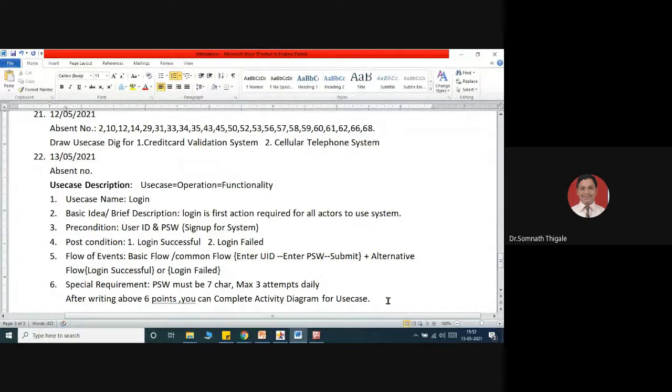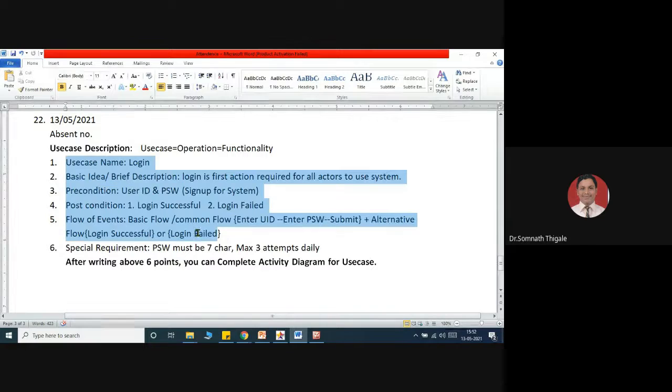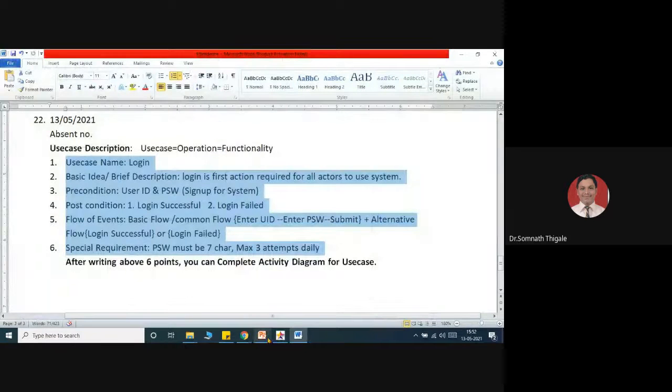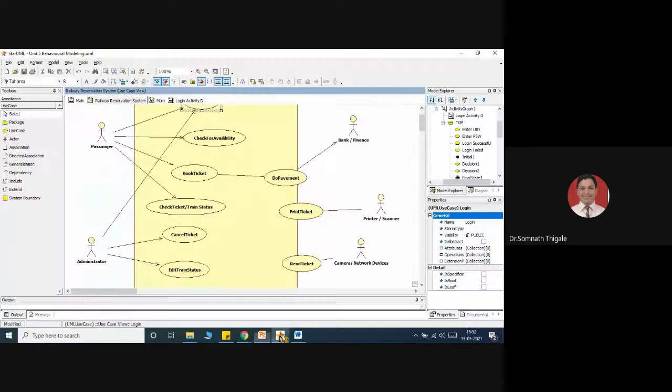That will be very specific. To help you understand this, I have shown you in the reverse style. Now you can complete it from your scenarios. Once you are clear with these 6 points, you can very easily draw an activity diagram. I have shown you the activity diagram for the login. Now let us see one more activity diagram, for purchase ticket. See here, I'll show you.